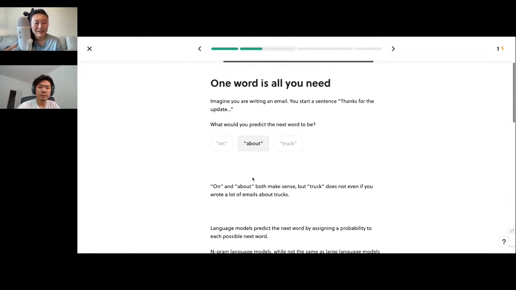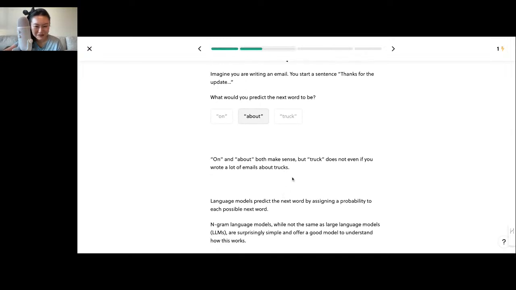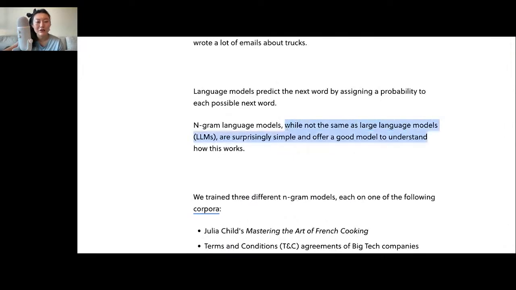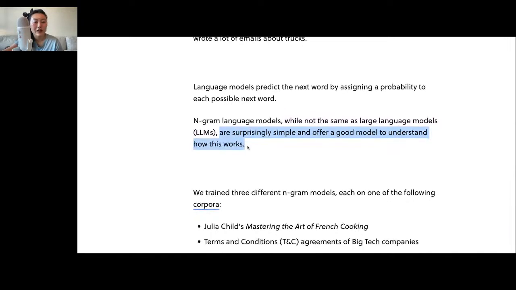And I wrote about. On and about both make sense, but truck does not, even if you wrote a lot of emails about trucks. Language models predict the next word by assigning a probability to each possible next word. N-gram language models, while not the same as large language models, LLMs, are surprisingly simple and offer a good model to understand how this works.